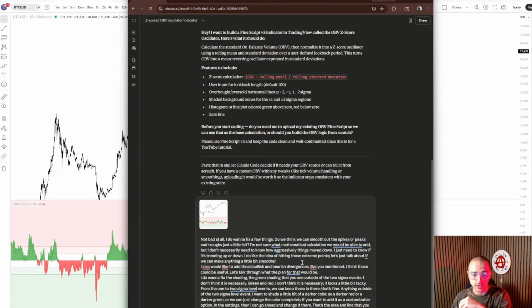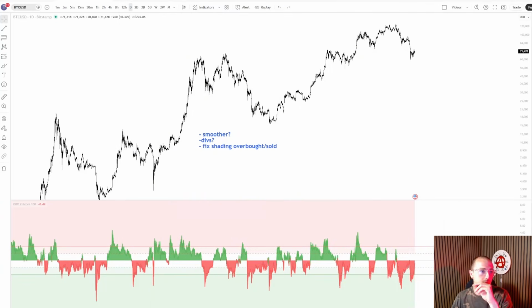I just need to know if it's trending up or down, and I do like the idea of seeing when we hit the extreme points, blah, blah, blah. You guys can kind of just read it. Just asked to clean things up.